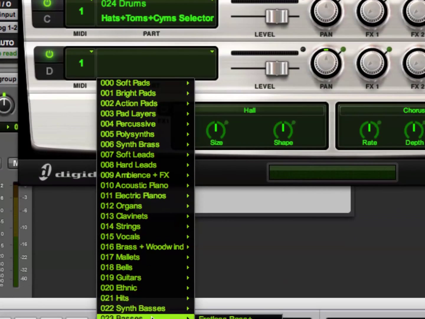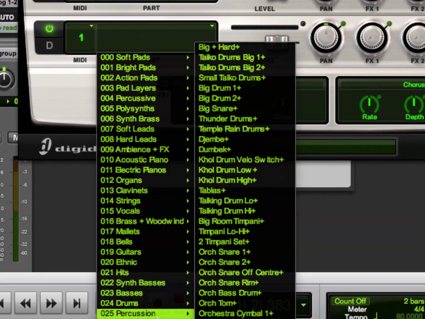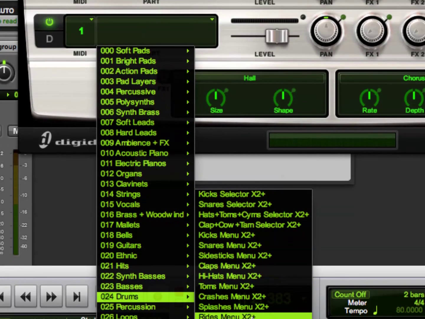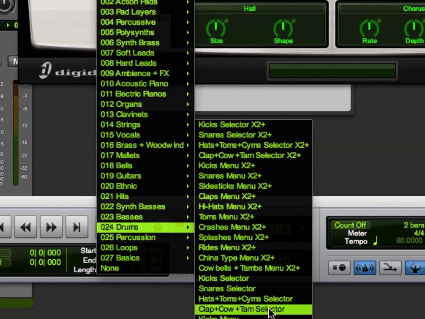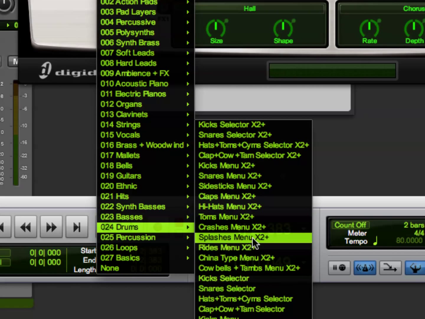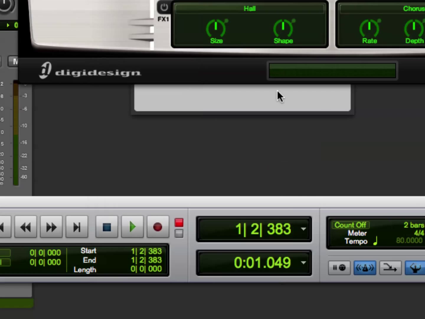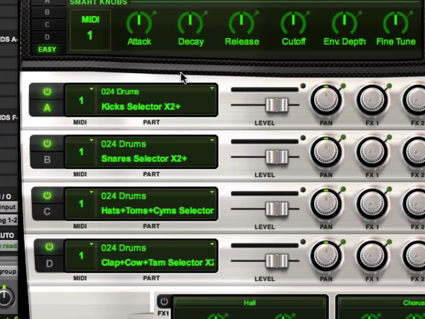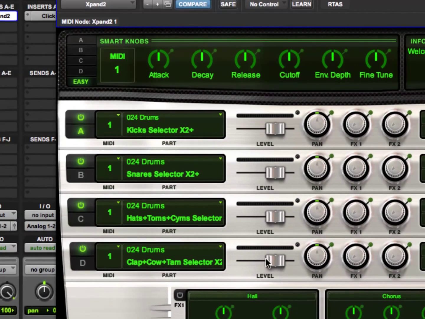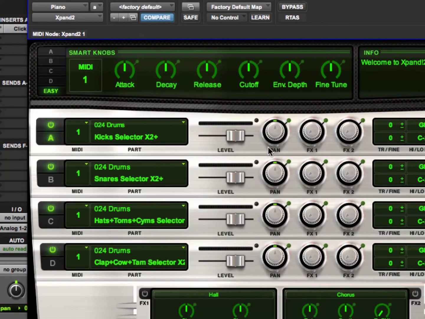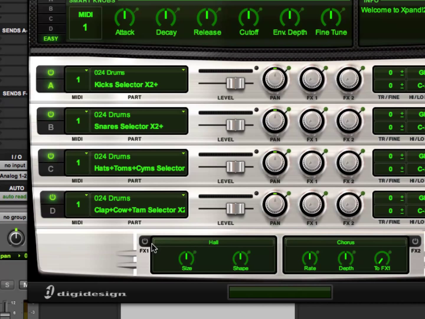And in the last bank, you can just go to drums and let's see, you can pick any one extra thing that you want out of here. Claps, something that's not just a kick and snare. Maybe I'm going to do a clap. The clap, cow, tam selector. Each of these have their own level features. Each of these have their own parameters that you can apply panning to, the effects which are down here at the bottom, which you actually have to activate.